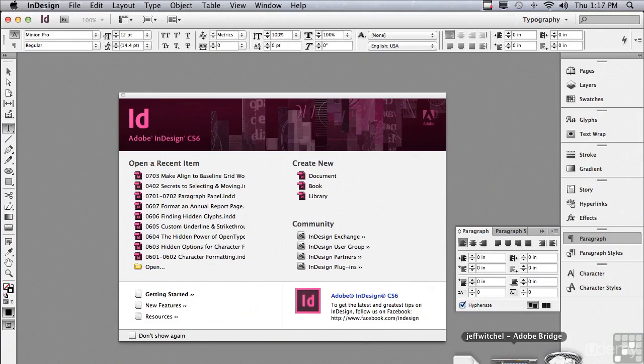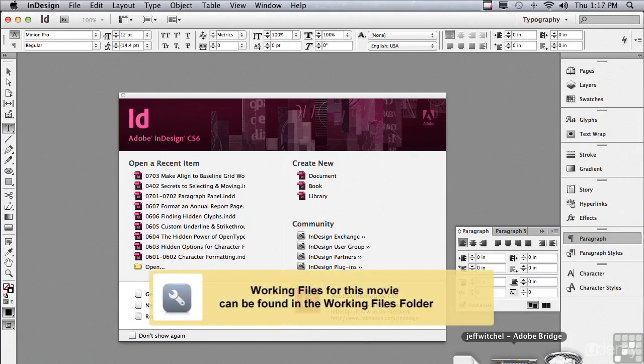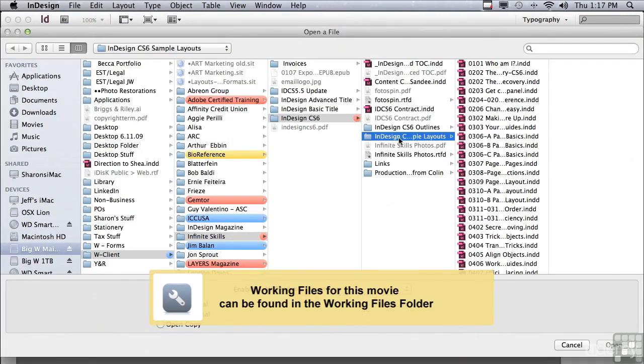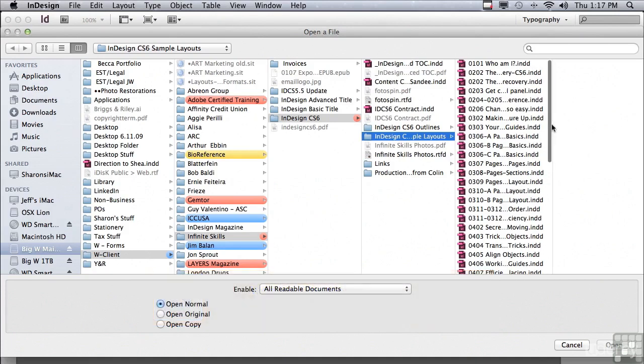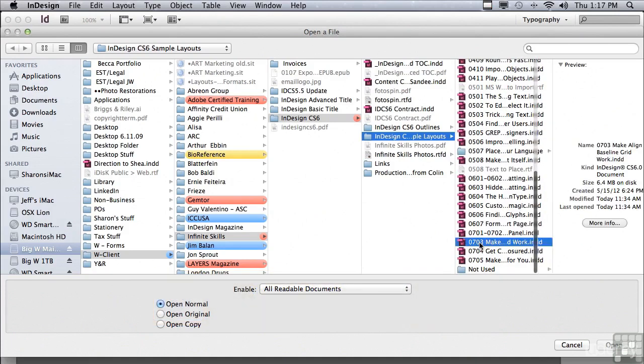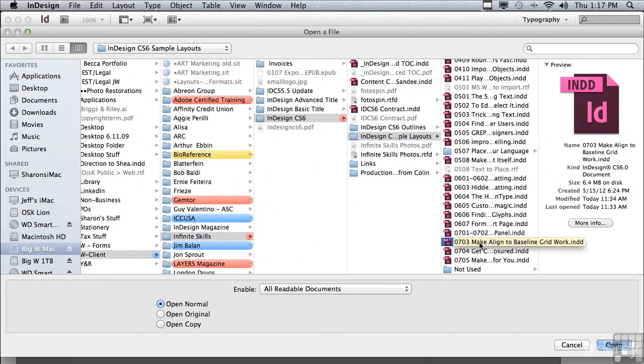In this lesson, we're going to continue to discuss paragraph formatting. If you'd like to follow along, go under the File menu to Open, and in the Sample Files folder, scroll down to 0703, make Align to Baseline Grid work, and just click Open.